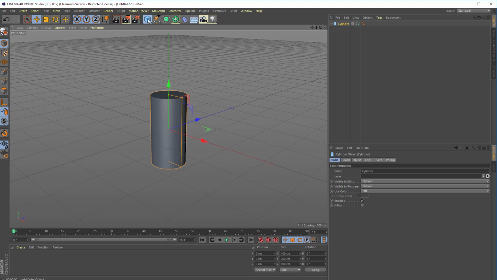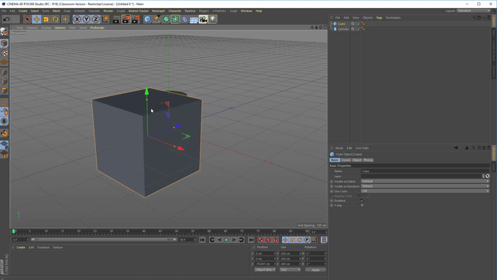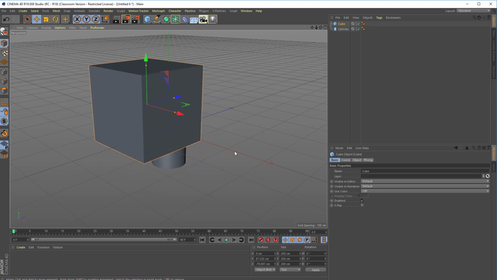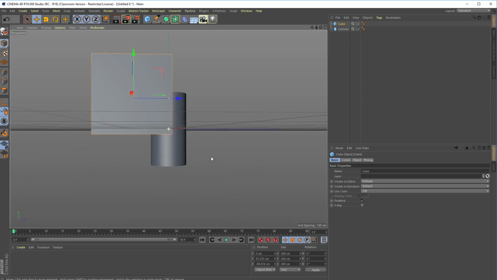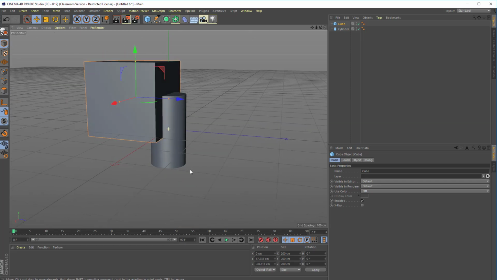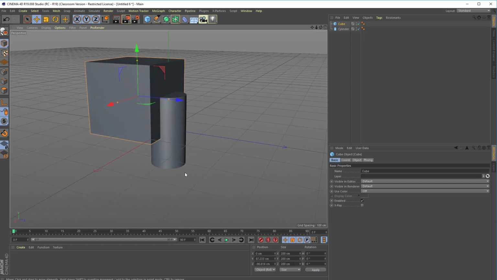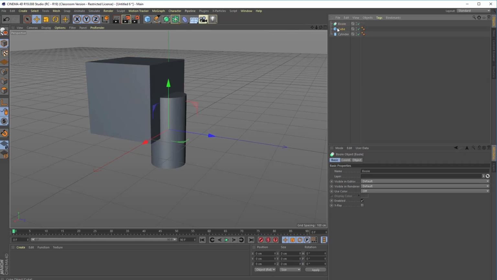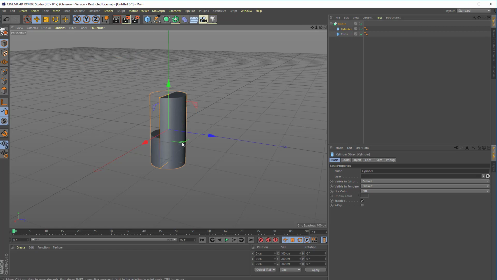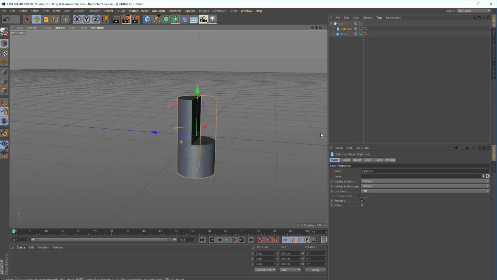So we're going to bring in a cube, and we're going to make that cube cut away part of our cylinder. So just line it up like this. And then we bring in a boolean. From this menu, drop a bool in, and then put the cube and the cylinder into the bool. Okay, now as you see, we have subtracted that.